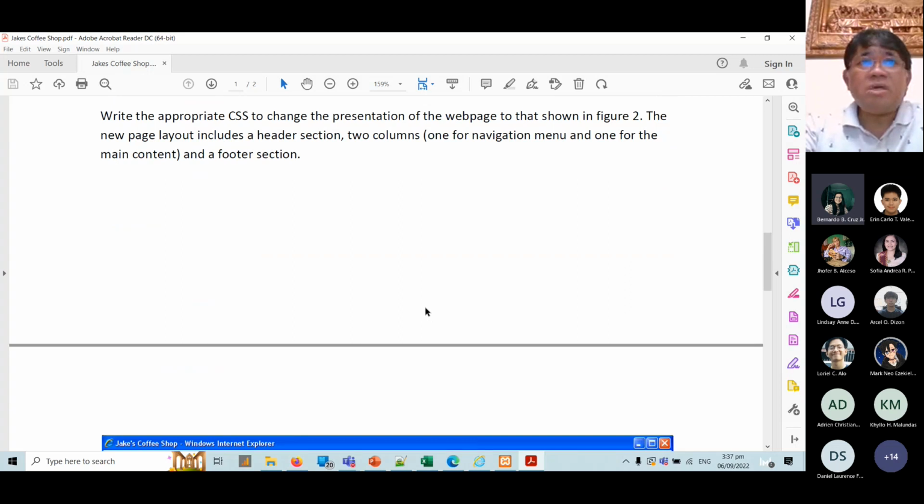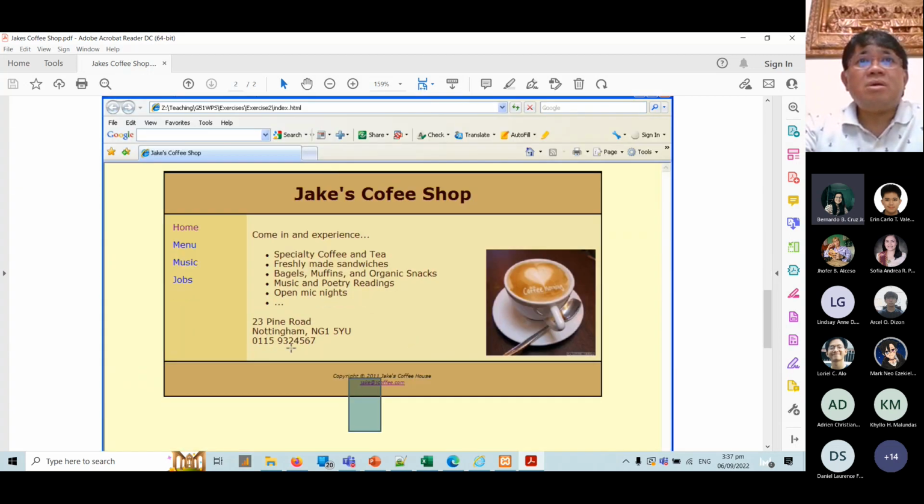single HTML, functional yung home, menu, music, and also jobs. Okay? Yung home, ito na yung home, menu. Then dito, yung part na to, which is the content area, ano yung mga ino-offer nung coffee shop.